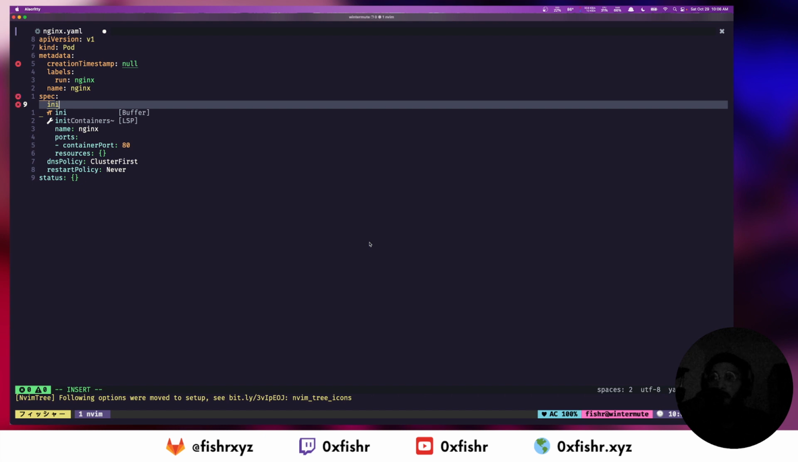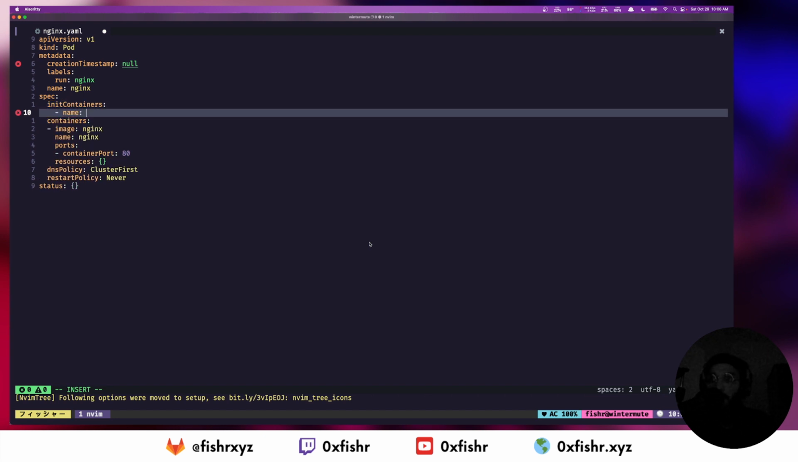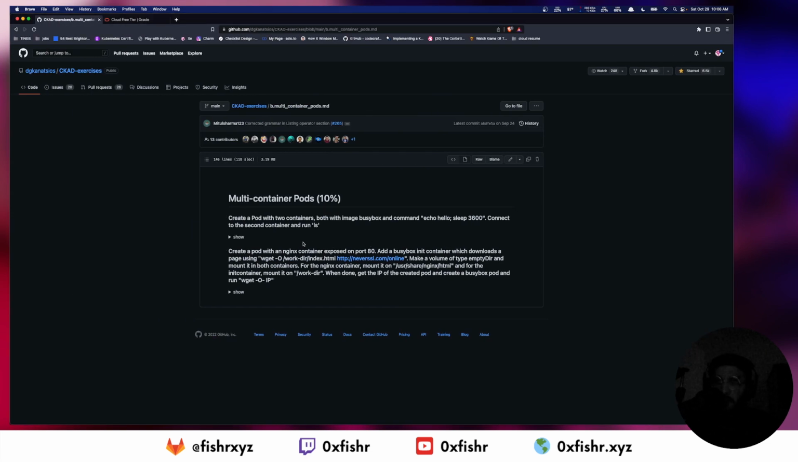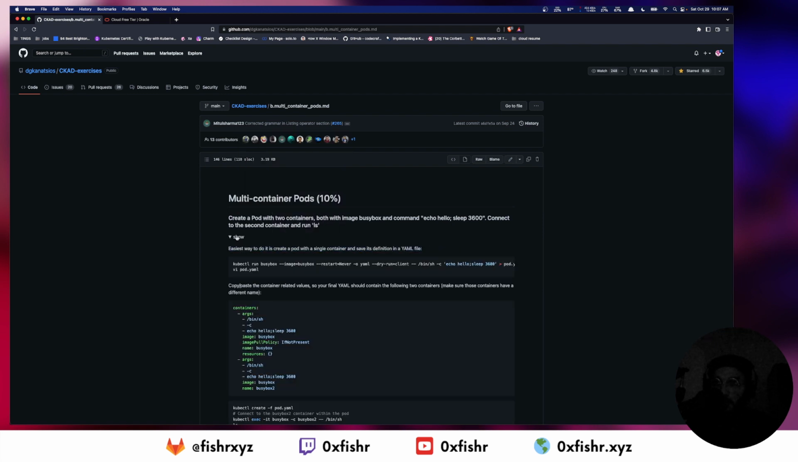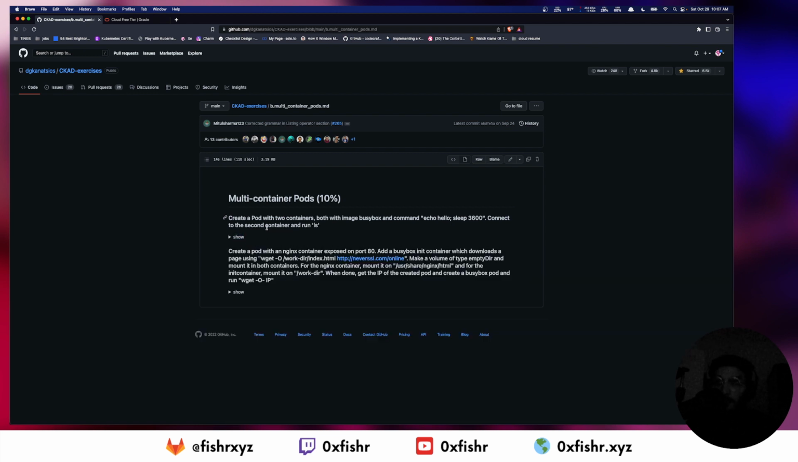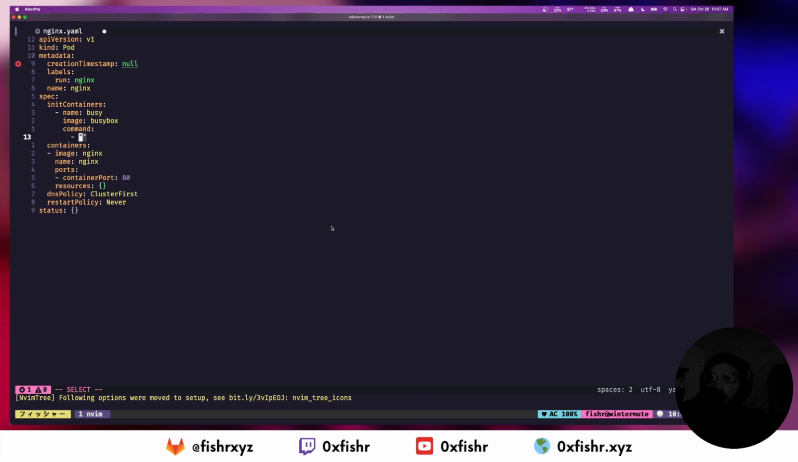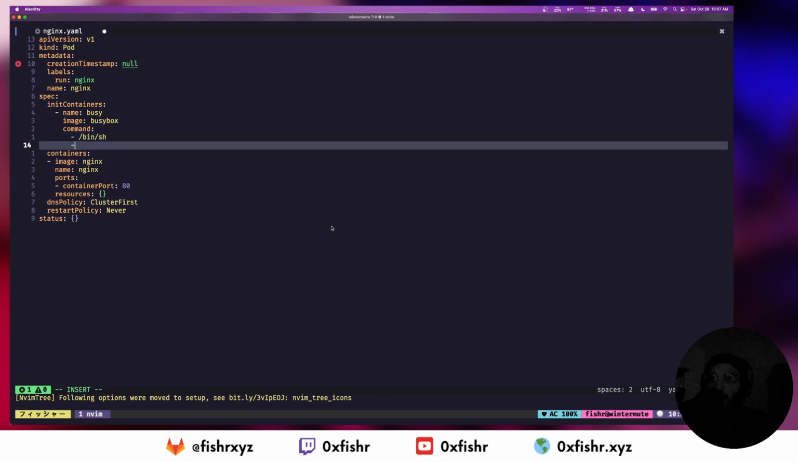Okay, so we can do this, and then we have initContainers, and the name, we'll call it busy. I think the image is busybox. Is it busybox? Yeah, busybox. The init container downloads a page using wget, so it's going to have to be command. Well, we already solved that question, so that's fine. Let me just copy. And I'll do command, so I'll do /bin/sh.